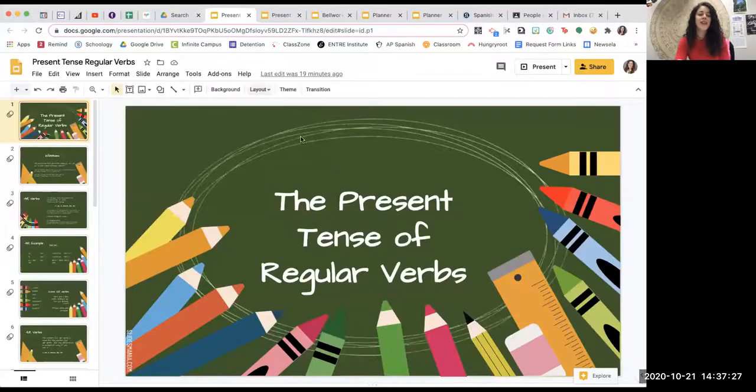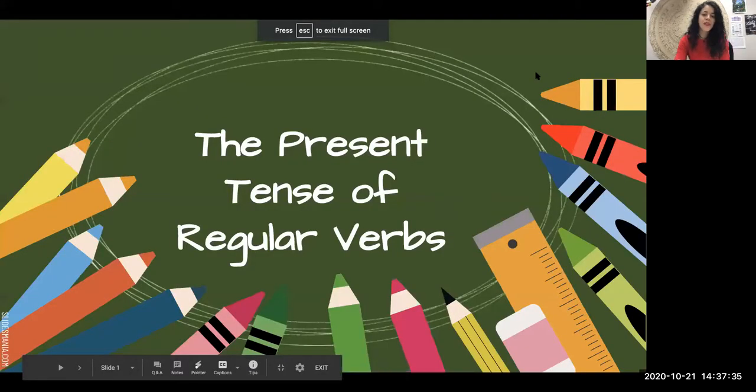Today we are going to learn or relearn conjugating in the present tense. So go ahead and get ready because we are going to review how to conjugate AR, ER, and IR verbs. Okay, here we go. Let me go ahead and click present for you and we'll get started. So, the present tense of regular verbs.